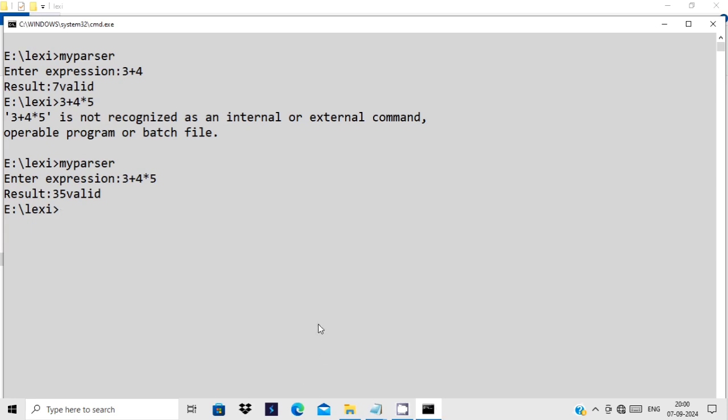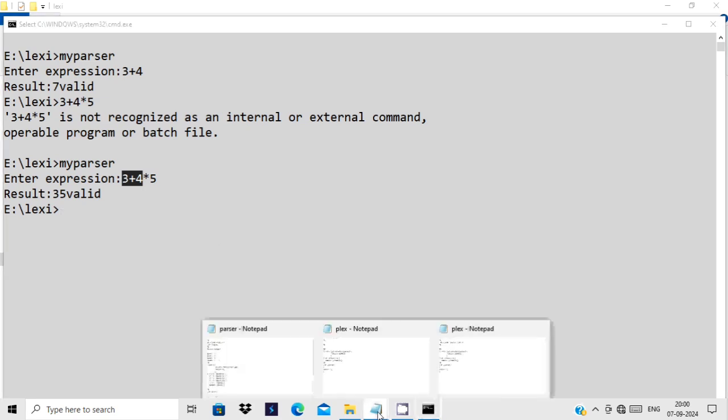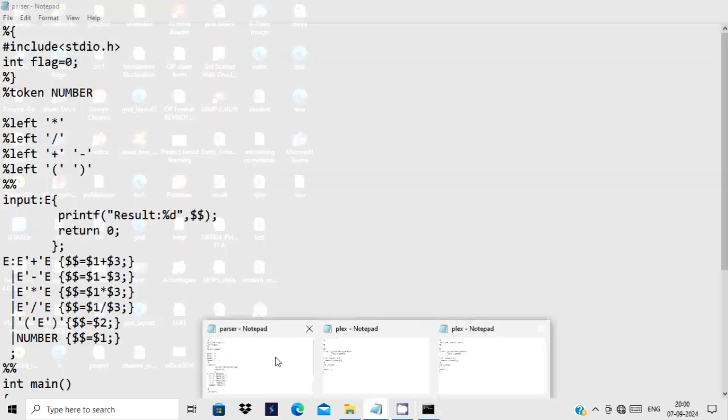Why? Because plus has a higher precedence over star. So first what happens here is 3 and 4 are added, it will be 7, and then 7 is multiplied with 5, so you get a result called as 35. Now since addition has the highest precedence over star, we are getting this answer. But how to change this? So how to go to the conventional way? To change this, I have to make the change in the rule.